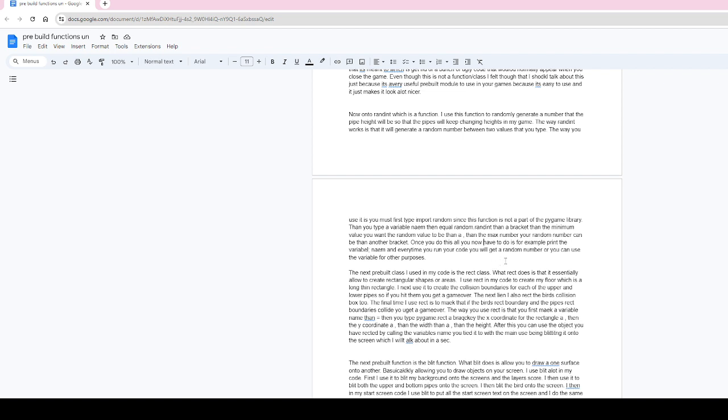Now, the way you use rect is that you first must make a variable name, like most of these, then an equal sign, then you type pygame.rect, and then a bracket, then the x coordinate for where you want that rectangle to be, then the y coordinate, and then the width, and then the height. And after this, you can use the object you have rected. Oh yeah, and another bracket too.